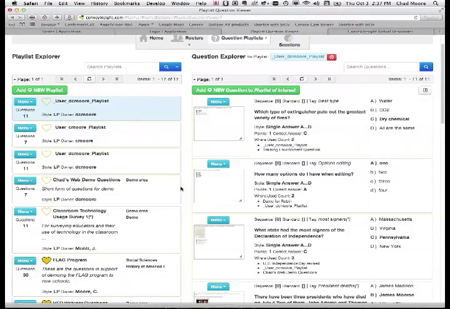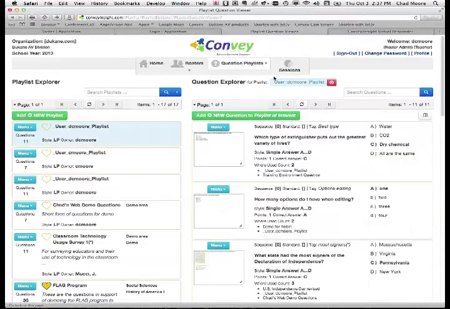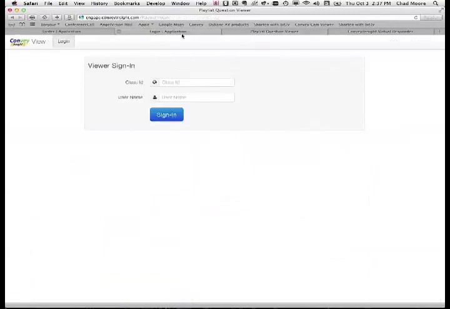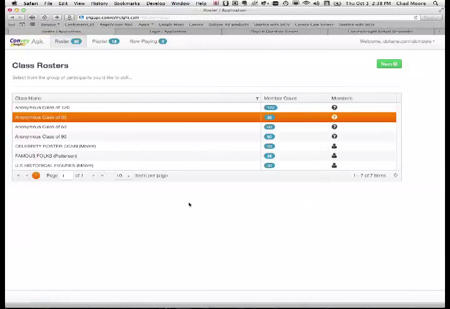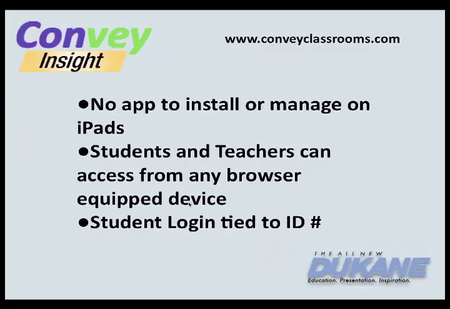So yeah, that's the basics of it. We could spend a lot more time going through it, but it's not terribly difficult to access. This is the dashboard view again, and then we looked over at the viewer. We had a look at the student responder, and then of course we spent time in the teacher's control polling application right there.